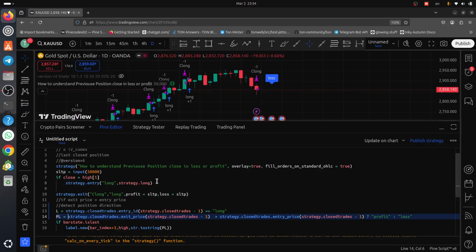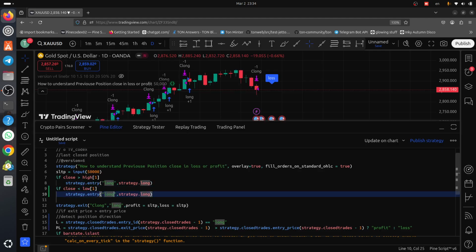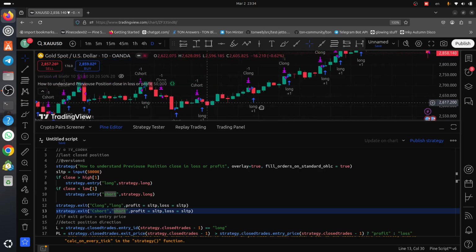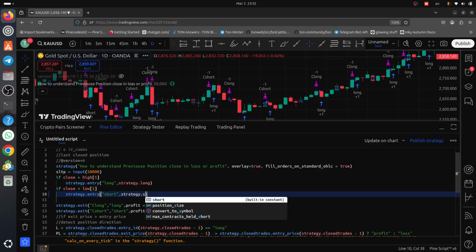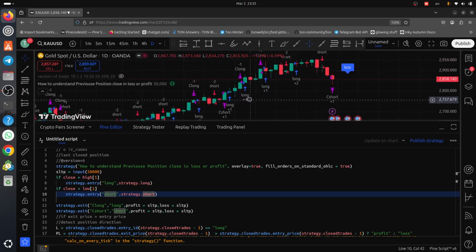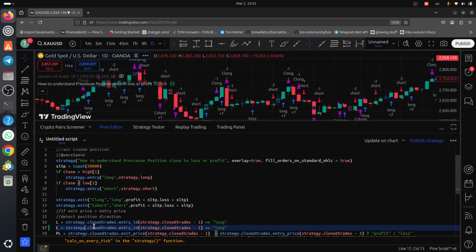Let me define a short too: if close is less than, for example, previous low, strategy.entry short, and here short. Okay, let me show you. So now here our strategy entry should be short. Okay, so now as you see here we have some short positions too. Here this is for our L, this is also for our short.